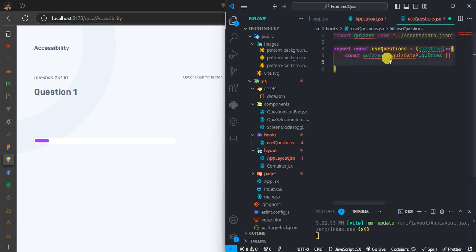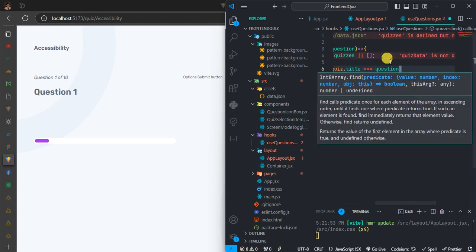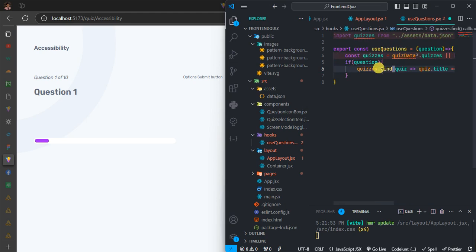Then from there, if there is this question, so if we have questions, that means if you are sending the question to us, what we want to do is take these quizzes, then dot find, because we need to find the one that matches this question. So find, what are you looking for? Find the one whose title is matching this one. Like that. So data now is going to be that.